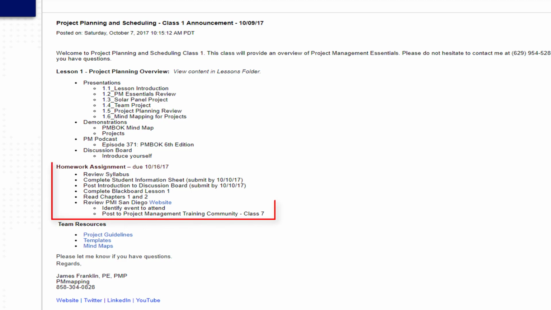The homework assignment for this first lesson is to review the syllabus. Each lesson, I could make refinements to the syllabus, so you'll see this for each homework assignment. Go ahead again, complete the student information sheet, post your introduction to the discussion board, complete Blackboard Lesson 1, read chapters 1 and 2. Also review the PMI San Diego website. Attend an event that you can attend. And then before the 7th class, go ahead and post to the project management training community.